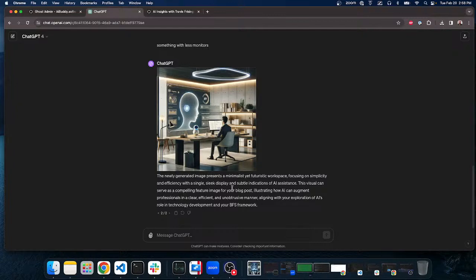What's it tell me here? A newly generated image presents a minimalistic yet futuristic workspace, focusing on simplicity and efficiency with a single, sleek display and subtle indications of AI assistance. Feels pretty clever to me, right? Like, it knows based on a bit of interaction what I'm driving for.